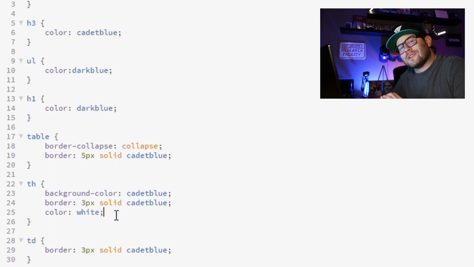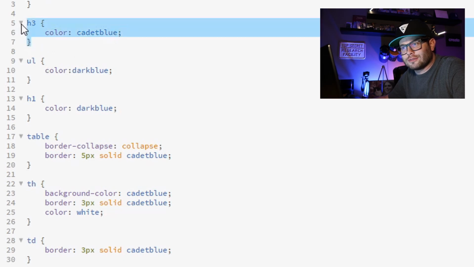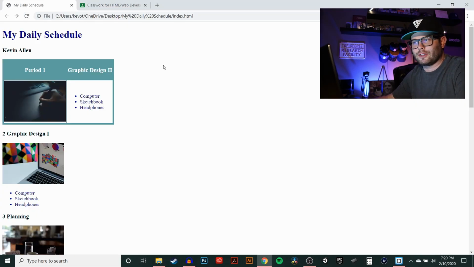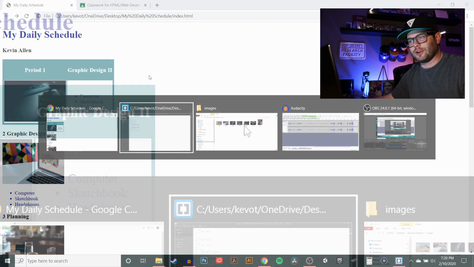Just kidding. The reason that didn't work is because I had styled my H3s and that was competing. So I'm going to actually get rid of the styling for H3. Let's see what happens. Save, go back, and there we go. Now it's styled. And that's pretty much all it takes to design a table. You can repeat this process to go through every single class period.